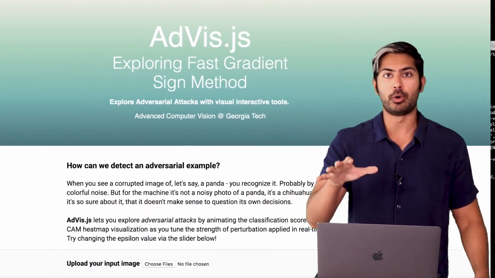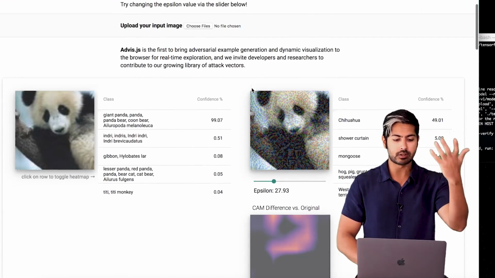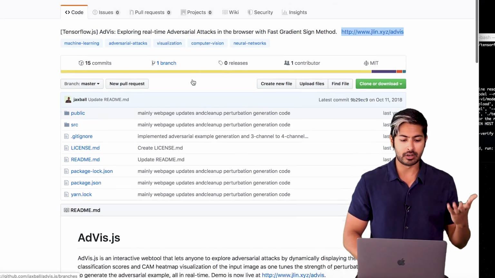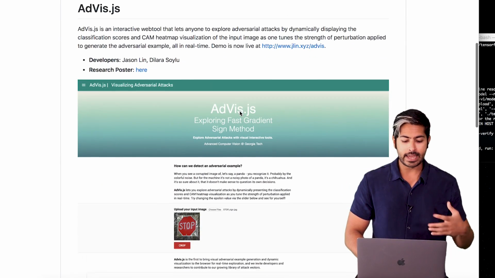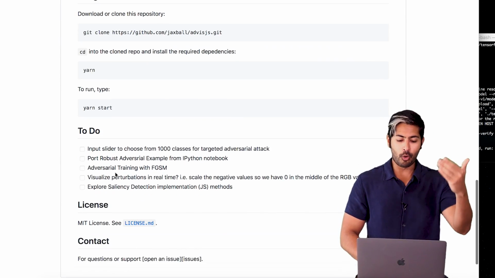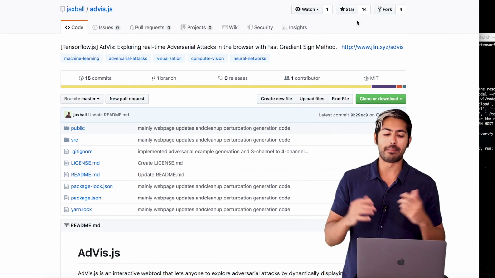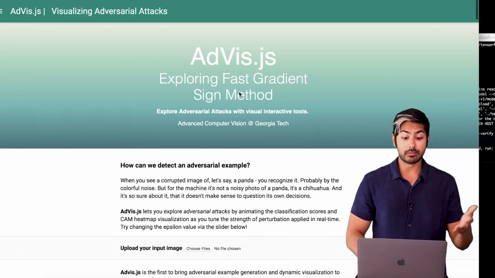So in this video, I'm going to start off by showing you this web demo right here that you can run in your browser. It's called advis.js. I found it on GitHub by Jack Spall, and you can install and run it easily with clone, yarn start, or you could run it in the browser. I love it when these GitHub demos have a web component to them, and you could try them out yourself.